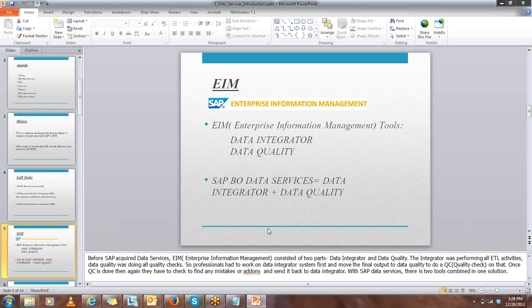Now, as I told you, SAP BODS, which we are learning right now and will be learning in the coming sessions, is actually the combination of Data Integrator and Data Quality both. Both components are there in one tool itself, SAP BODS. Earlier, these two used to be two different components.